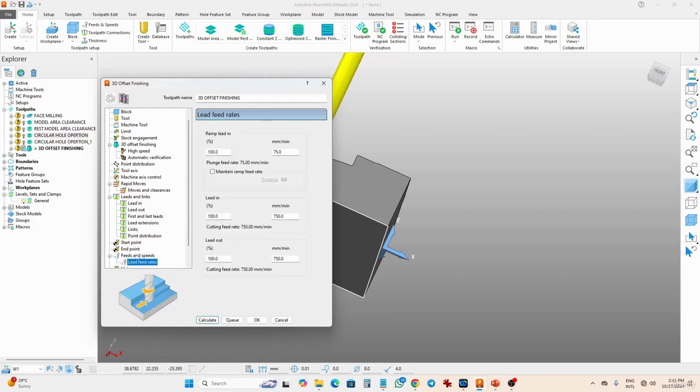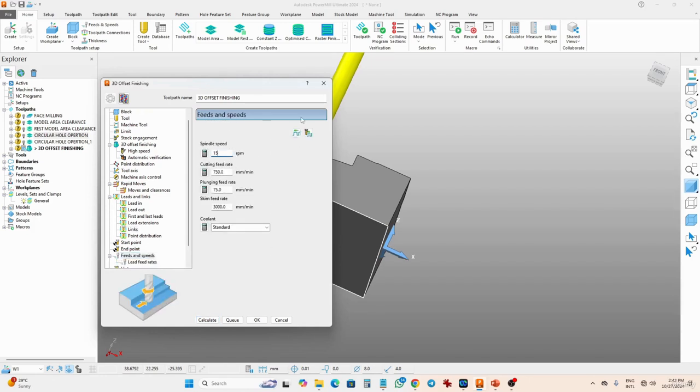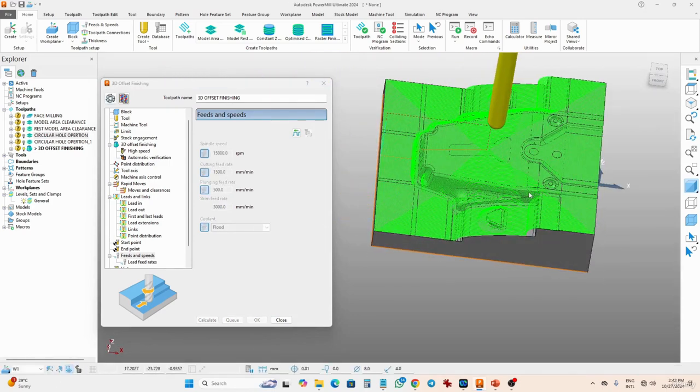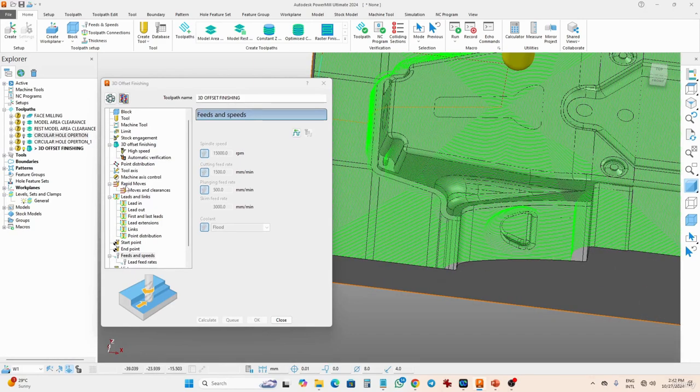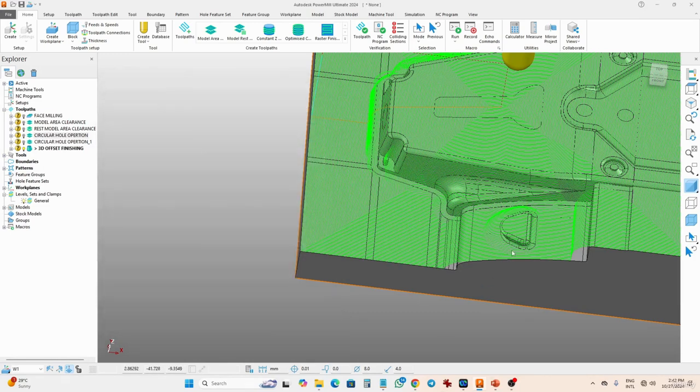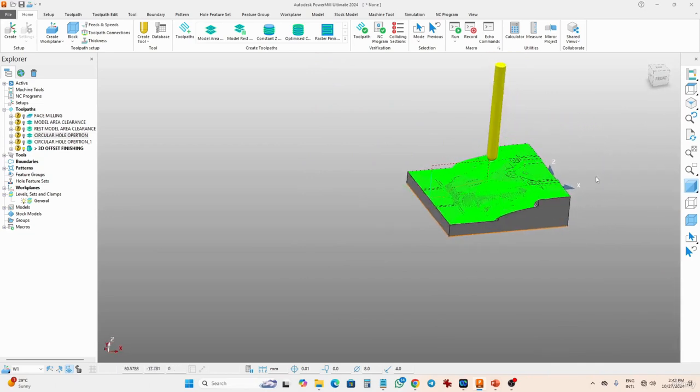Set the spindle RPM with the higher rate, like 15,000. Feed rate is going to be 1500. So use the coolant as well for finishing. You can see that the toolpath is going to be applied over here, with the distance of 0.3. Okay, 0.3 step.